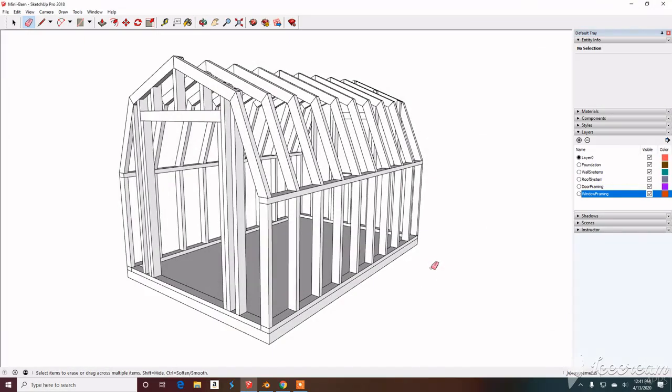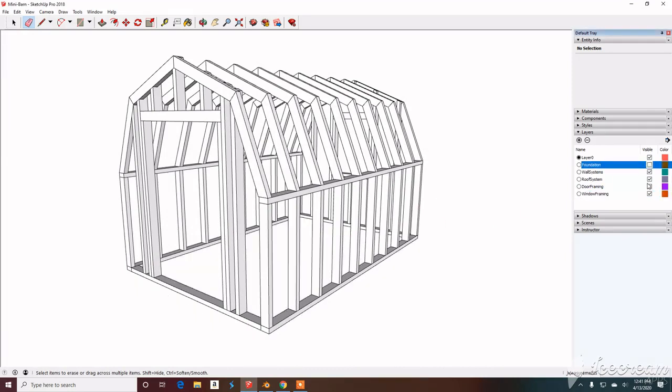The purpose of this video is to demonstrate how to create the wall system for a mini barn, the mini barn project using SketchUp for Schools. So let's take a look at what our goal is going to be.